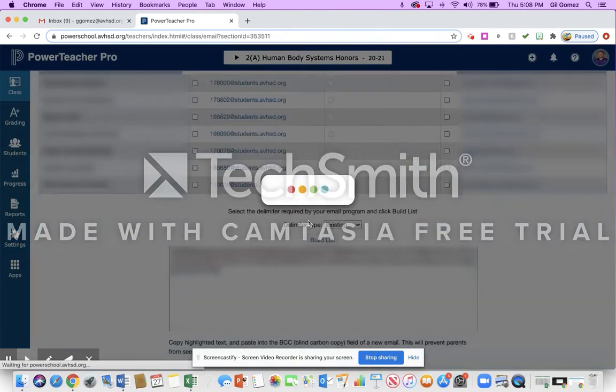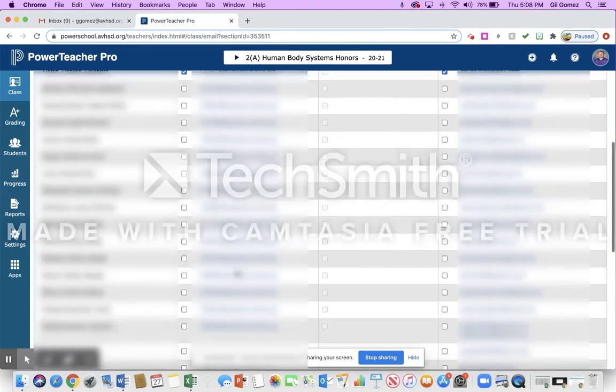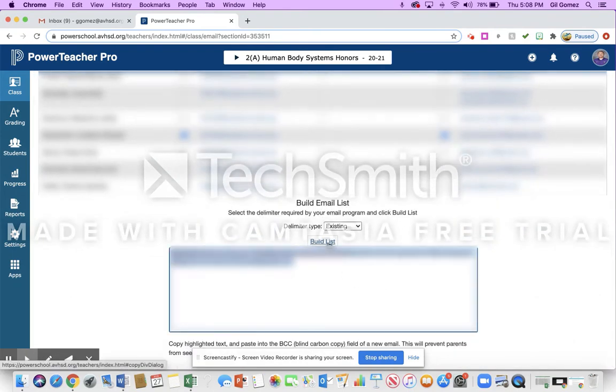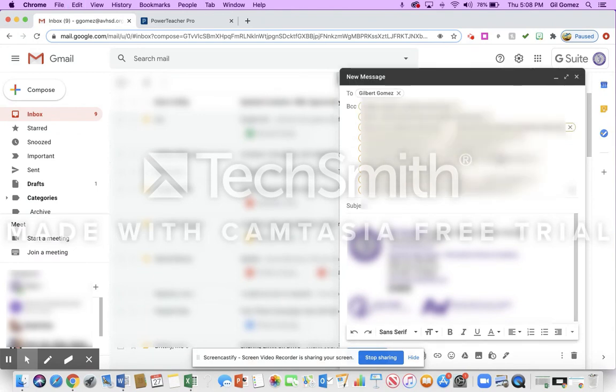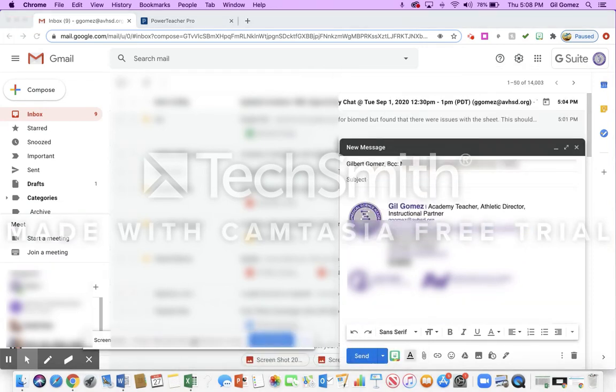I would do the same thing. I would go through and put checks in every one of those students that I want to email and parents. Again, I would build a list, copy it, go back to my email, and paste it in. Now I'm BCCing it so that students and parents can't reply all. That way you don't get parents emailing you back and everybody sees everybody else's business. In your subject line, you're going to write whatever the topic is, maybe notice of failure or struggling students, whatever it may be.